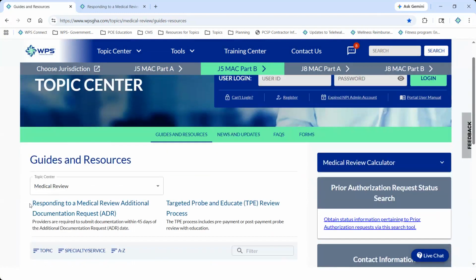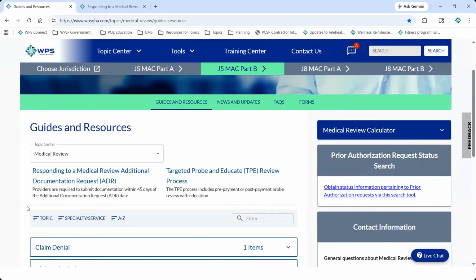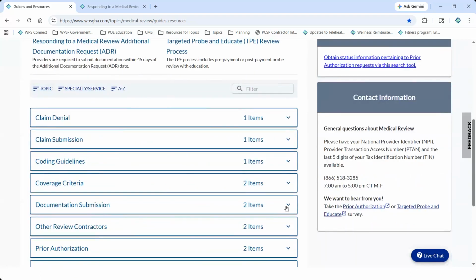At the top of the page, you are going to find some clickable links for responding to medical review additional documentation requests and the Targeted Probe and Educate review process. These resources provide valuable information on the TPE process and how to submit documentation. You can also find helpful links under the documentation submission and Targeted Probe and Educate dropdowns. So we're going to go to those.